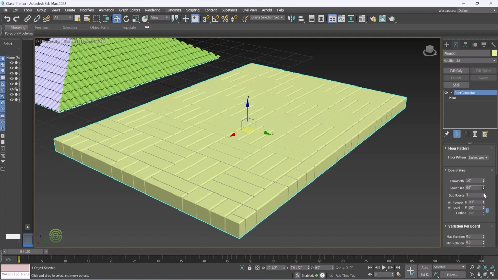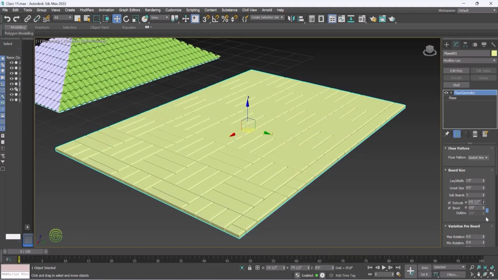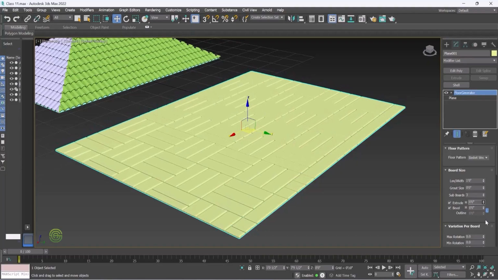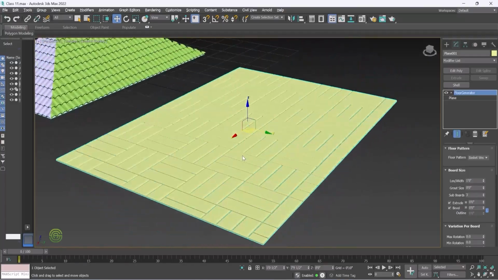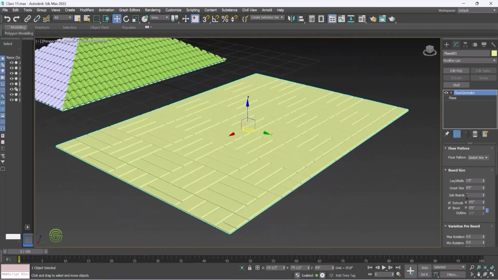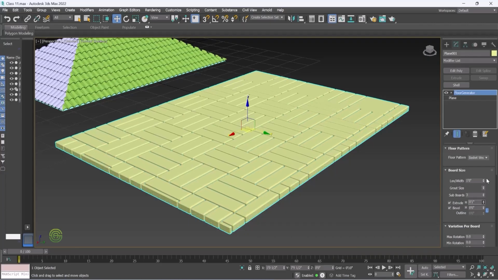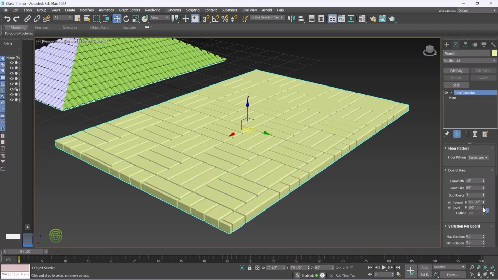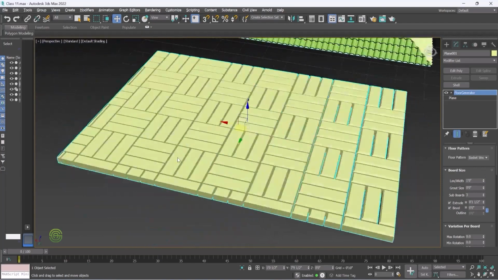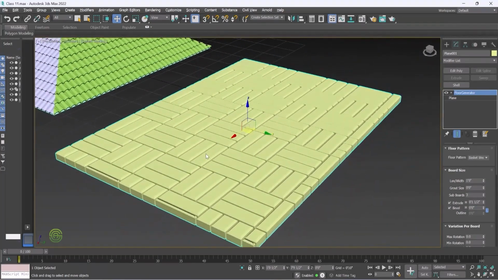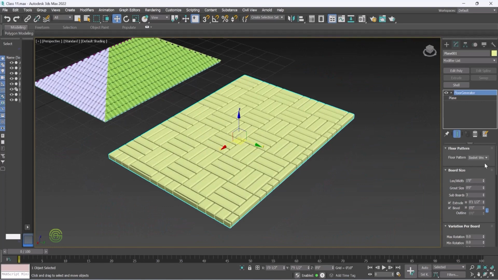And if we reduce the groove and if we reduce the extrude, now it looks like a wooden flooring. This looks like a wooden flooring. To make it like an outdoor landscape flooring, just increase the groove size and then extrude it and increase the bevel. Like this, we can see something like paving. So like this guys. Now let's try another option called hexagon.